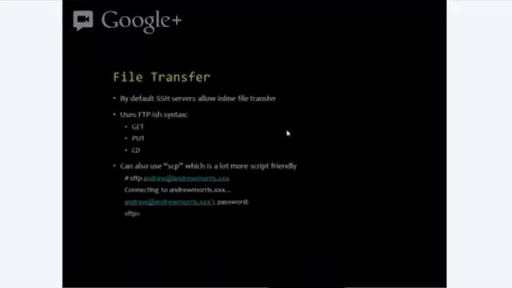So file transfer, how can you do file transfer with SSH? If you've used a lot of SSH, you already know this. But by default, SSH servers allow inline file transfer. So it's the same kind of thing as FTP. It uses FTP-ish syntax, get, put, cd, and you can also use SCP, which is a lot more script friendly. What a lot of people don't realize is that if you have an SSH server, people just assume you can run commands. You can also upload and download files directly through it, which is kind of neat. It's just something to consider.